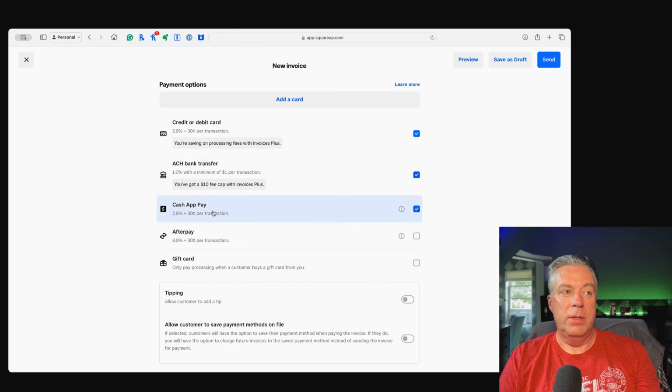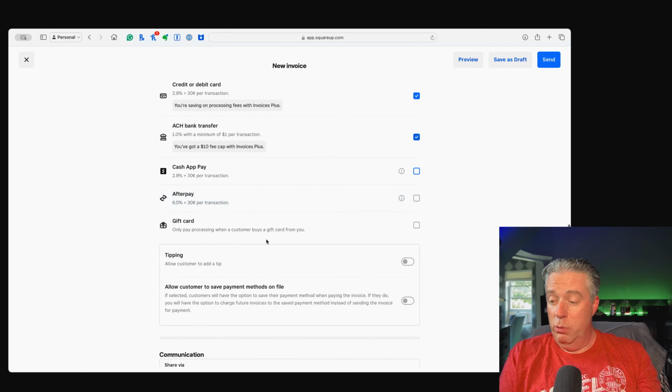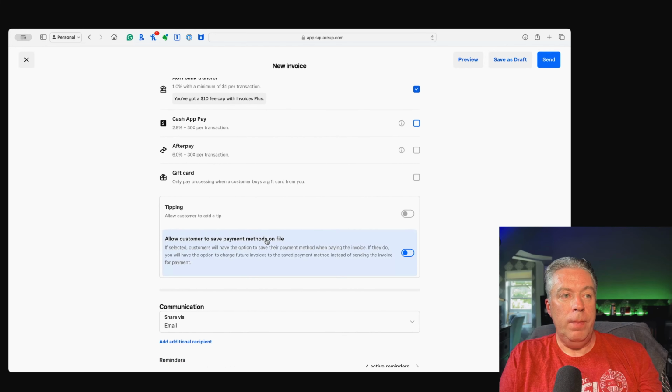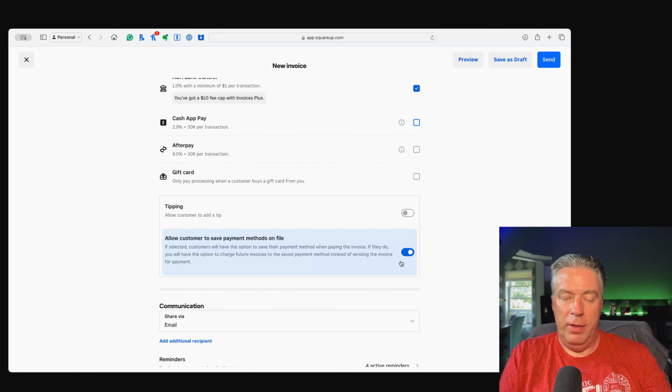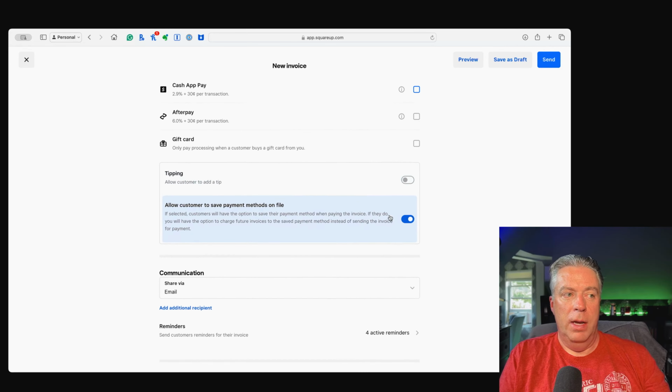I do not like to use Cash App or Afterpay because, as you can see, the fees, the Cash App's not bad, but I just don't want to mess with another app. And Afterpay at 6% is a bit crazy. If that's the only way somebody could pay, then I may make it available, but that would not be my preference. If you've got customers that are recurring, you may want to go ahead and just allow them to save the payments on file. That's stored on Square's website, not yours. So that makes it a little bit more convenient for the consumer. So that's up to you. If you're in a business where they can leave a tip, of course you'd want to turn it on, because that would allow them to write in a tip for the invoice.